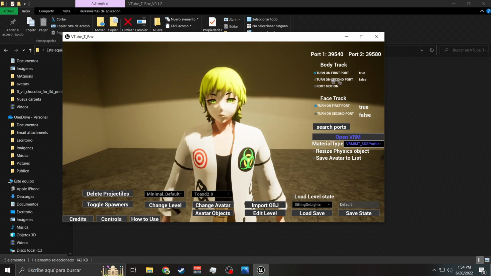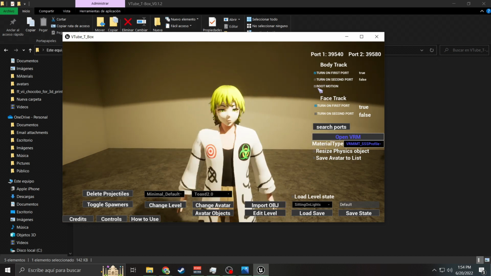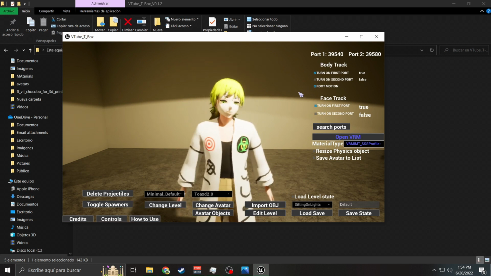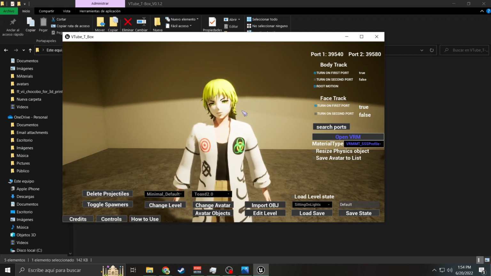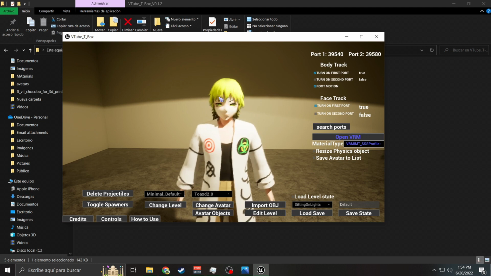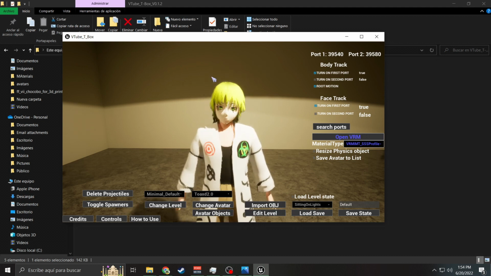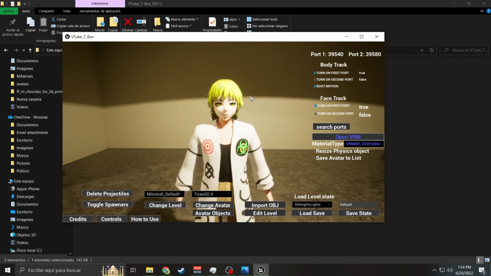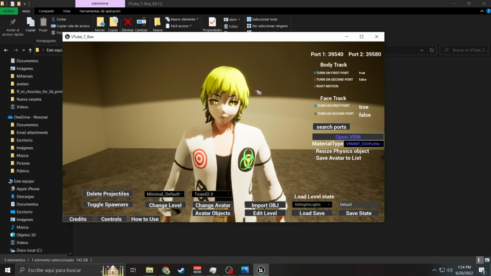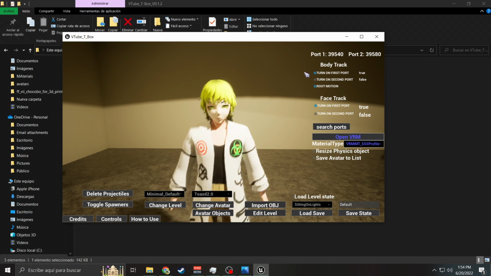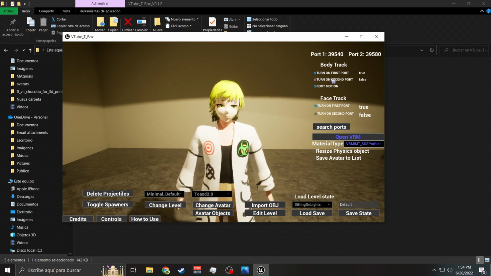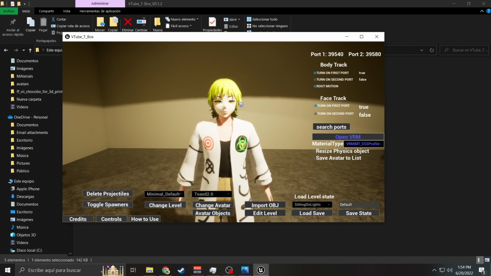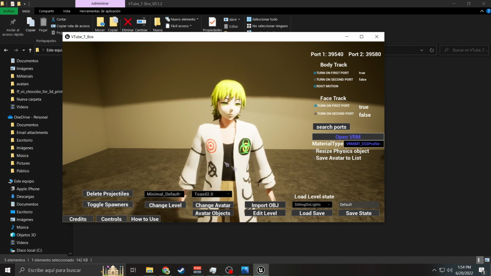I've shown second port, of course, and root motion. What is root motion? For things like VCFace and Wide.io, whenever you move, your character moves like it's a puppet. Now, if you turn it off, your character will actually move like normal. That's cool if you have body tracking, for example, and you want to walk around.